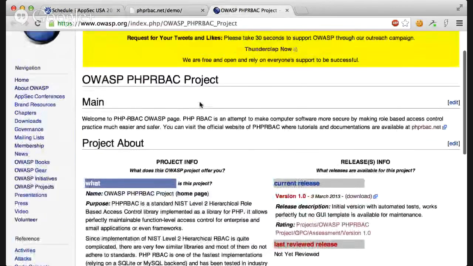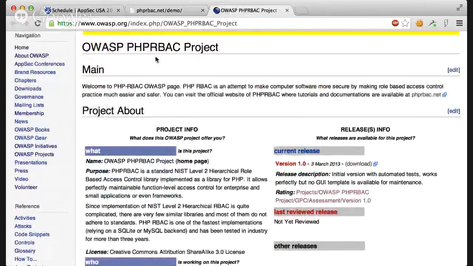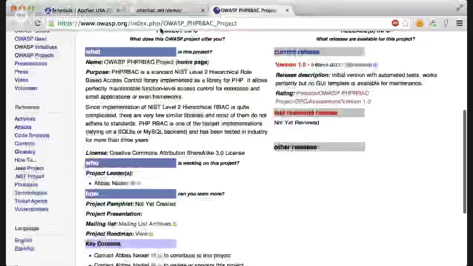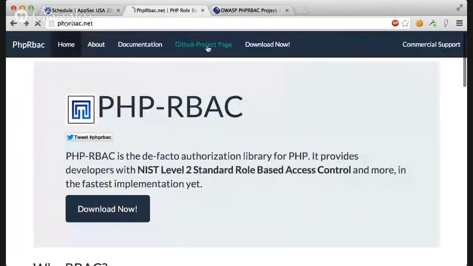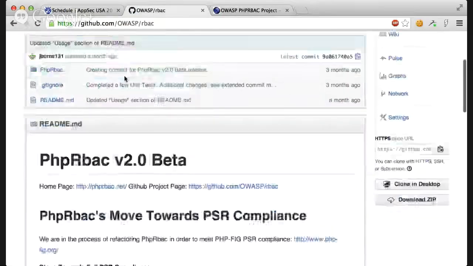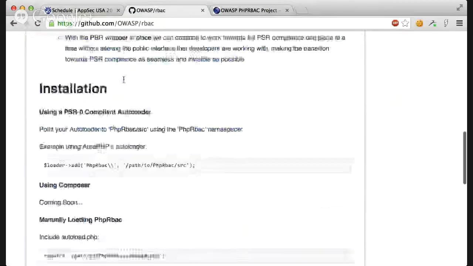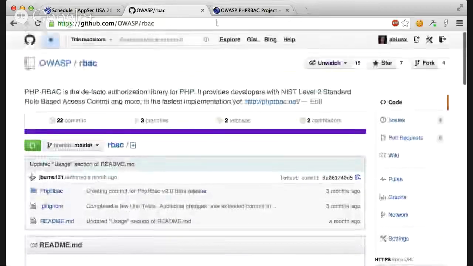You can also see the project page on OWASP. We have a PHP RBAC project page and also an RBAC project page, and you can contribute to that. We have a lot of developers working on this, and you can check them on the GitHub project page. You see that Jesse Burns works a lot on this project, and this is a pretty cool project. So you can see some documentation and installation and usage instructions on this page and also on the website.